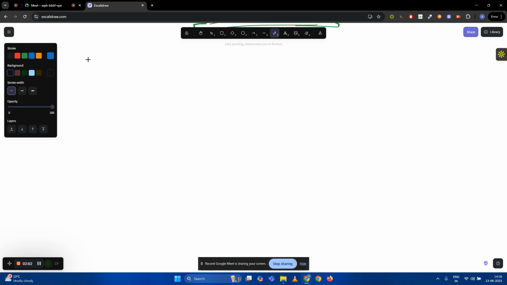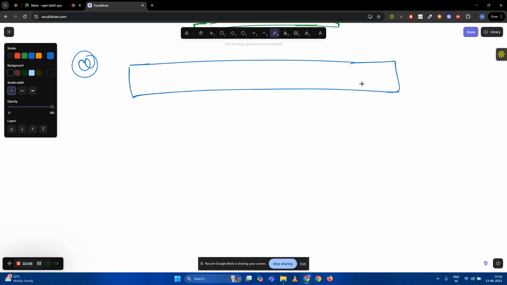The problem is very simple. You have a binary array. Binary array means an array with zeros and ones. So let's say 0, 1, 1, 0, 0, 1, 1, 1, 0, 1. And you have a value k. Let's say k is equal to 2.